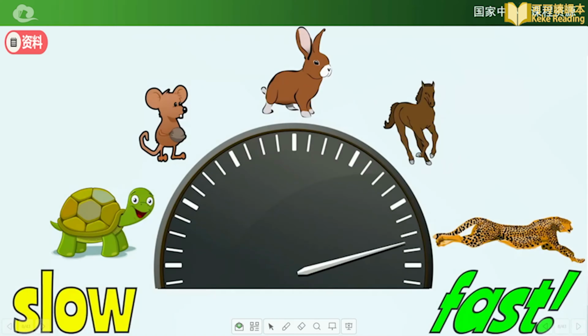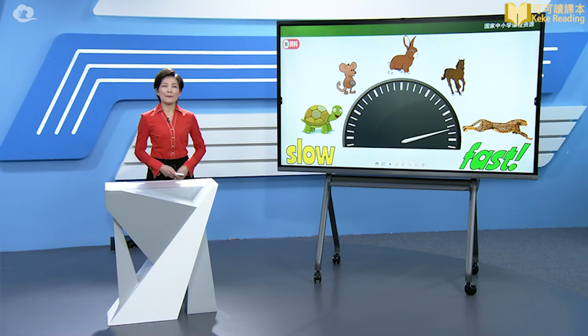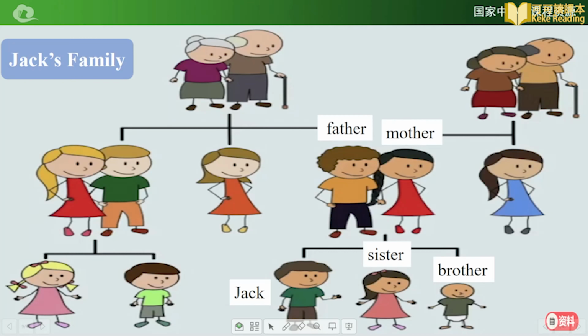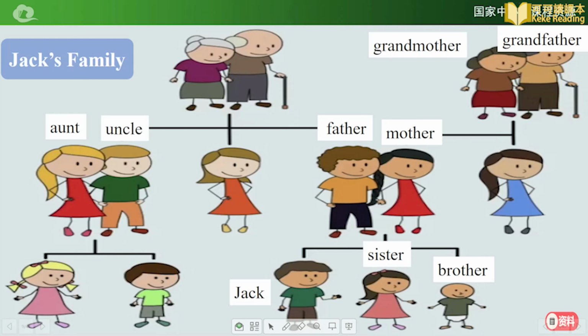What is the song about? Yes, it's about a family too. This is Jack's family. 你还记得歌曲里 Jack 的家庭成员吗? Let's look at them together. This is Jack. This is Jack's sister. This is Jack's brother. They are Jack's father and mother. They are Jack's grandmother and grandfather. They are Jack's aunt, uncle, and cousin. Perfect! We learned about family tree in the last lesson.